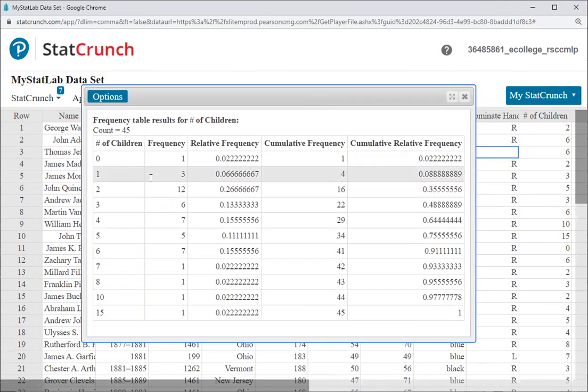Now, the one thing that is different is that normally we would not skip. So 7, 8, there would be a 9, and then there would be 11, 12, 13, 14, and they would all have zeros. So be careful of that. But otherwise, we can get our frequencies, relative frequencies, etc.